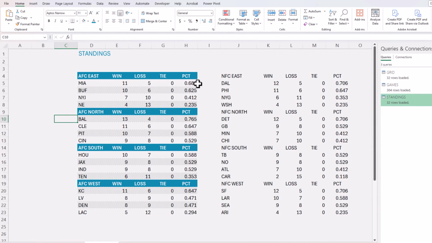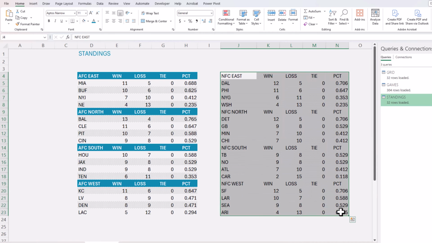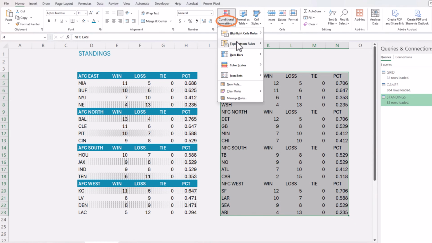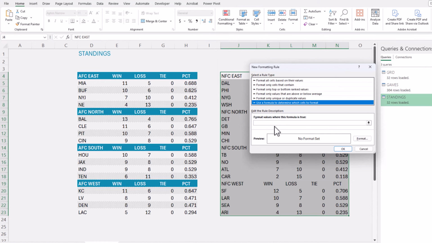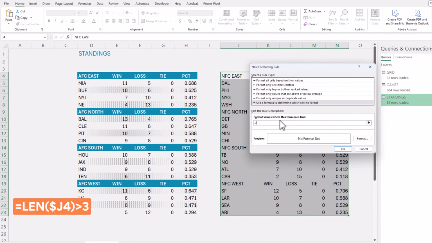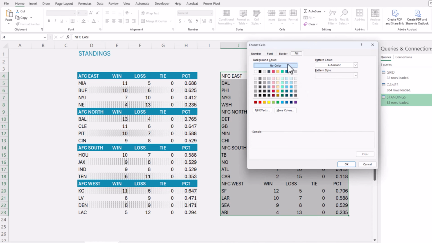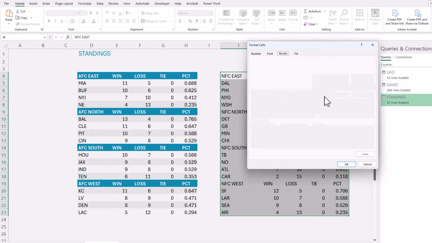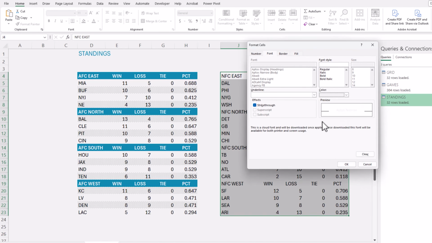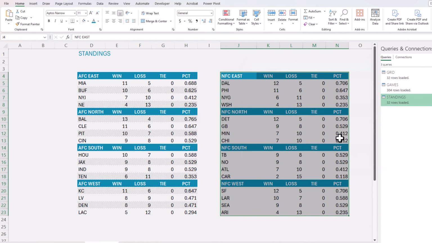Okay, now I need to apply the similar things to the NFC side. So I'm going to go and say conditional formatting, new rule, use a formula, and if the length of J4, lock the J, is greater than 3, then it is a header. So I want to apply the background fill, and then I will do a font of this color and a bold. Okay, there you have it. So we got it nicely done.